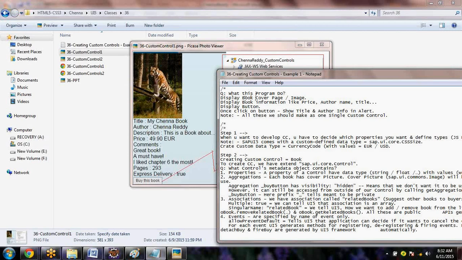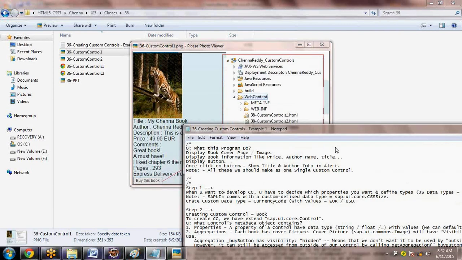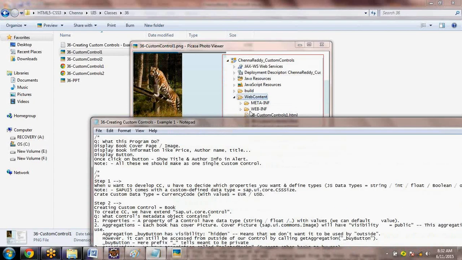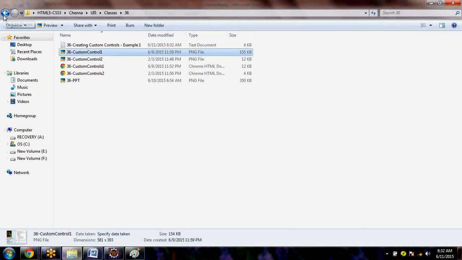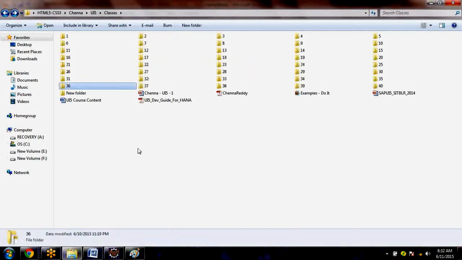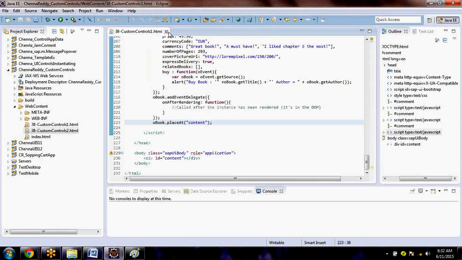So it is going to have a custom control called book. That book is going to display an image and some labels. I just talked about a button. Once the button is clicked, it is going to show the author name and title. So that's what the explanation is. Now I am giving all the ways. Even if you open it after 100 days, I hope you should be able to understand. If not, God will save you. Okay, I don't know other than that. Fine.